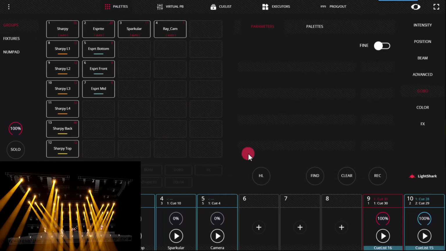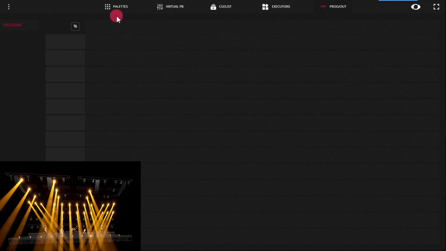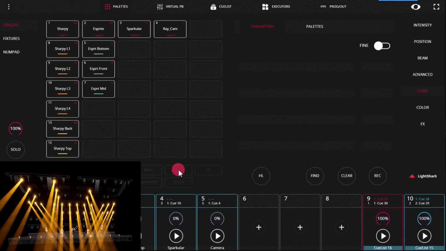This can be a huge time-saving and helpful tool when working fast on a live show, when you might not have time to go to your programmer and clear out the different rows. You may just want to use a filter when recording to make it fast and easy.